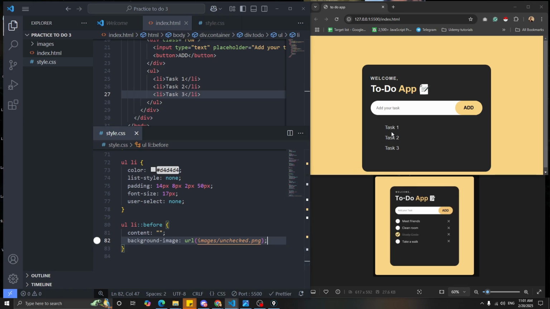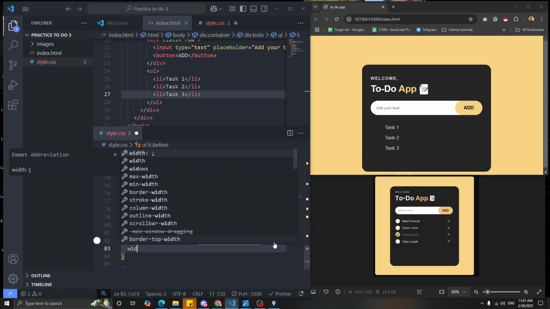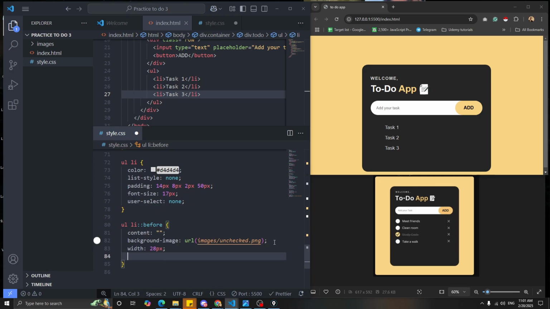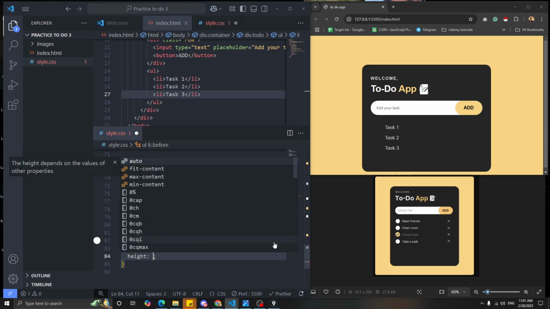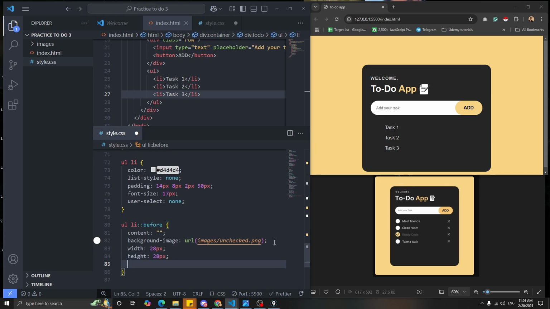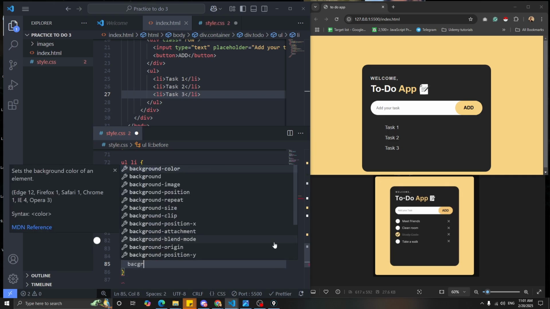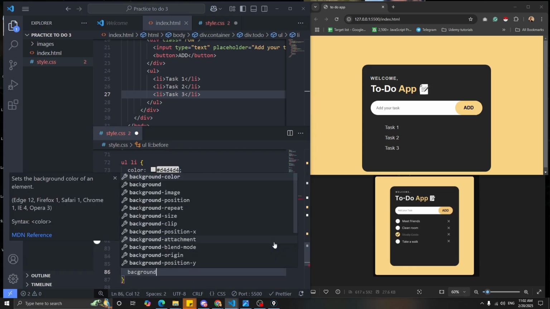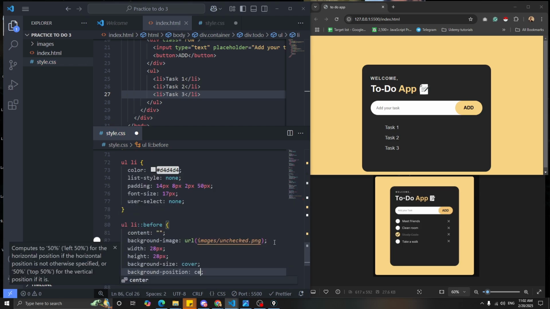So what needs to happen out here is we have to give it some kind of parameters. I'm going to give it a width of 28 pixel. I'm going to give it a height of 28 pixel. I'm going to give it a background size of cover, and a background position which is going to be center.